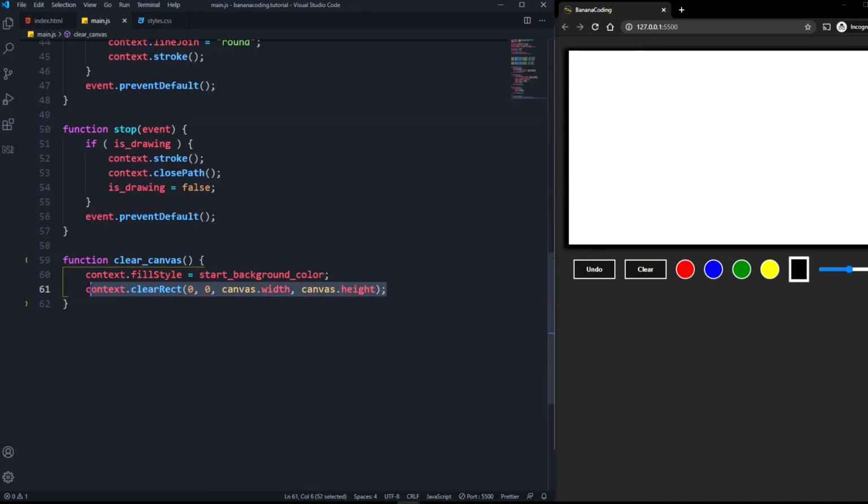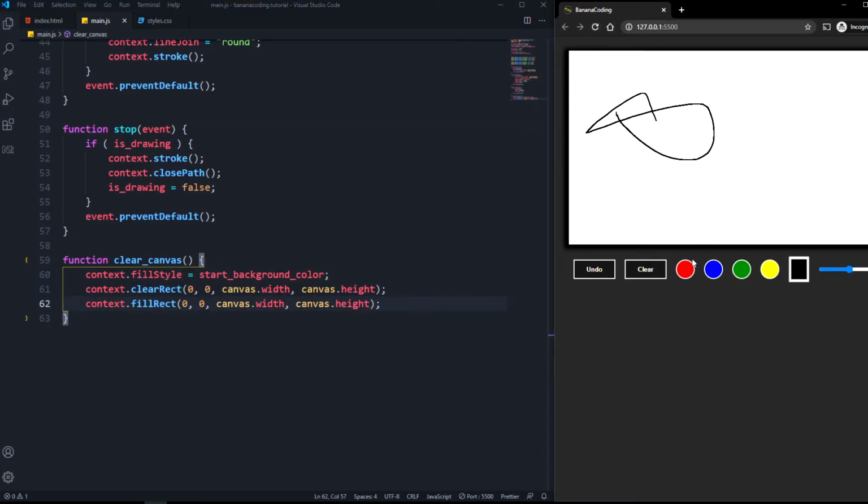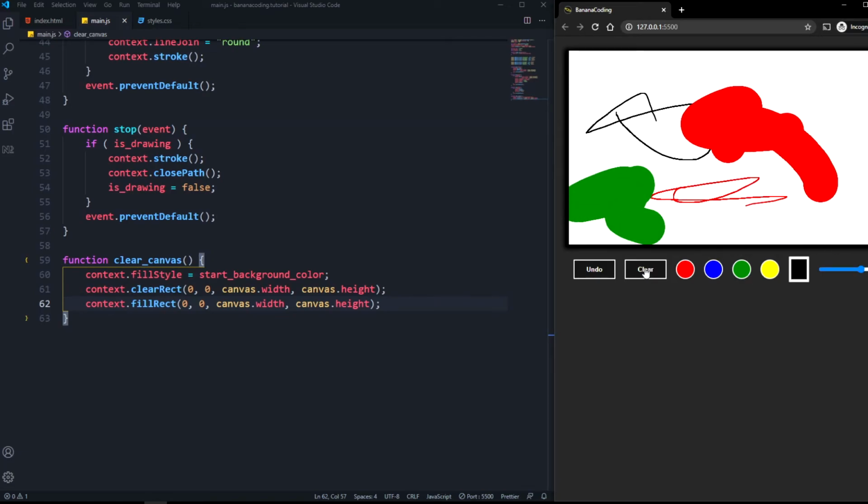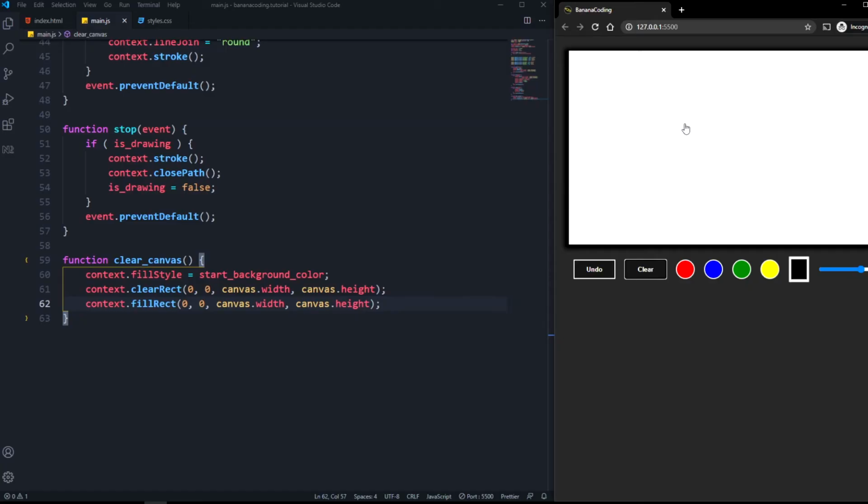And of course we need to fill it again with the chosen color here, right? And actually that's what we need to do. So we're gonna draw red and bigger and green, and if we click here on clear, it's all gone.